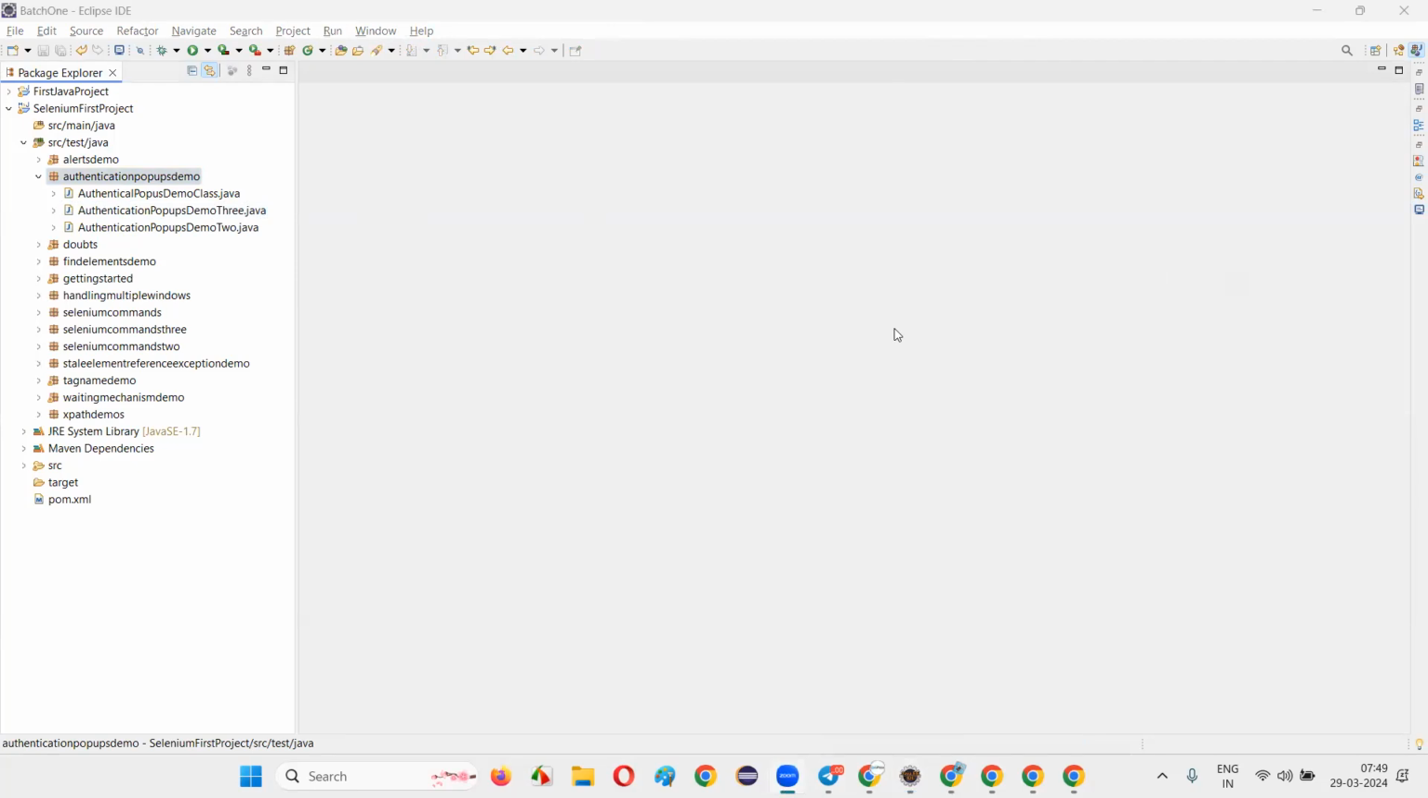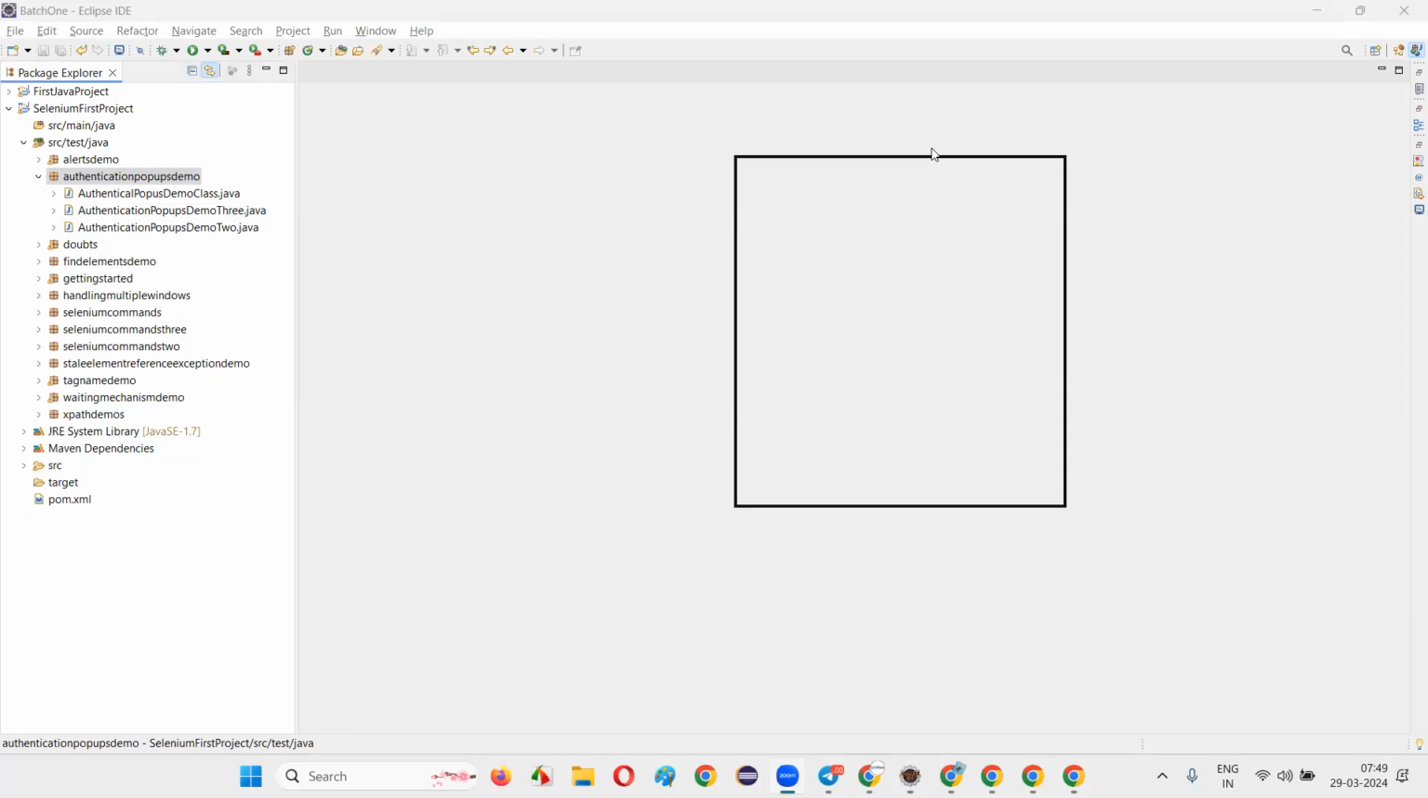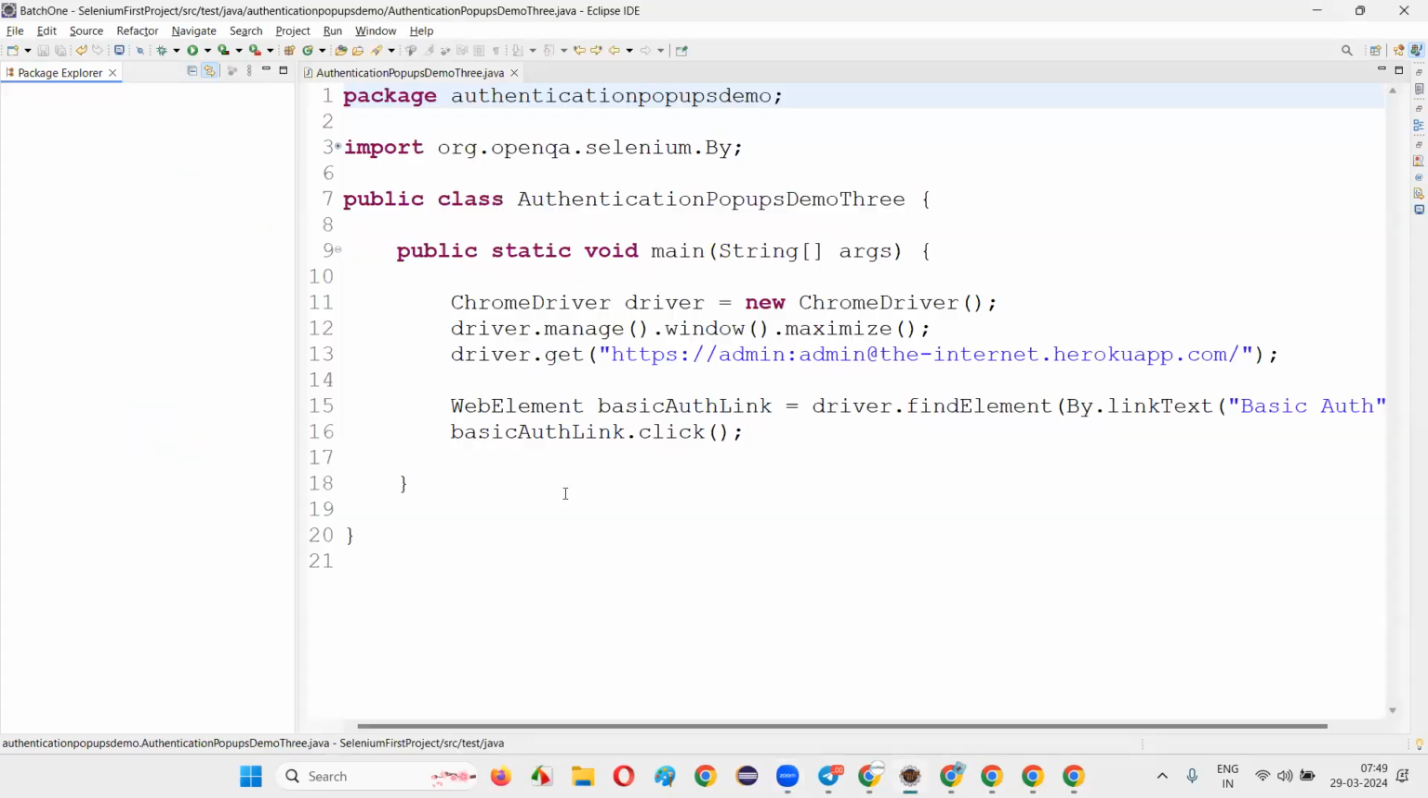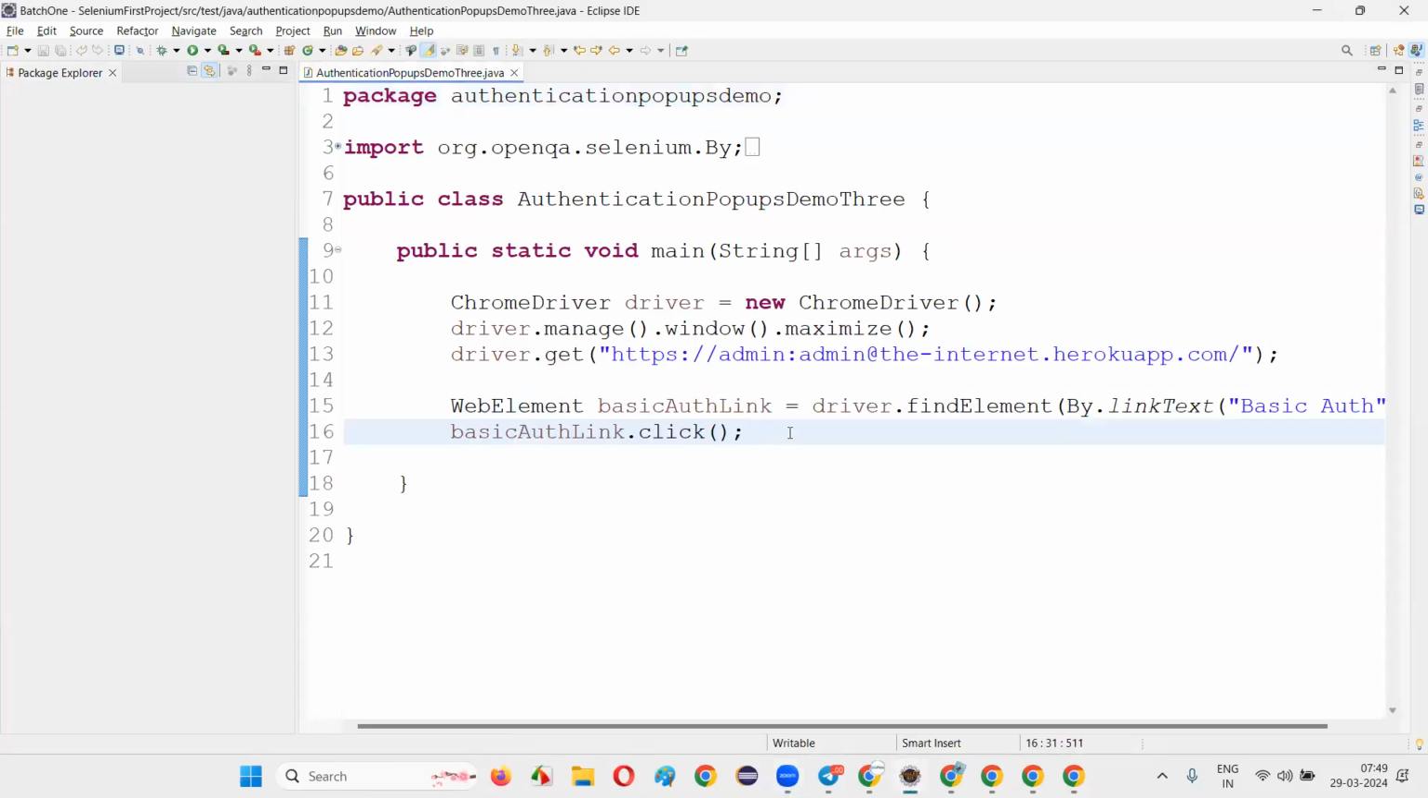Yes. We are going directly to the basic page URL itself, and we are giving the credentials there. We don't have to hit the URL and then do that. Here we are giving the main URL. Next, we clicked on the basic authentication.